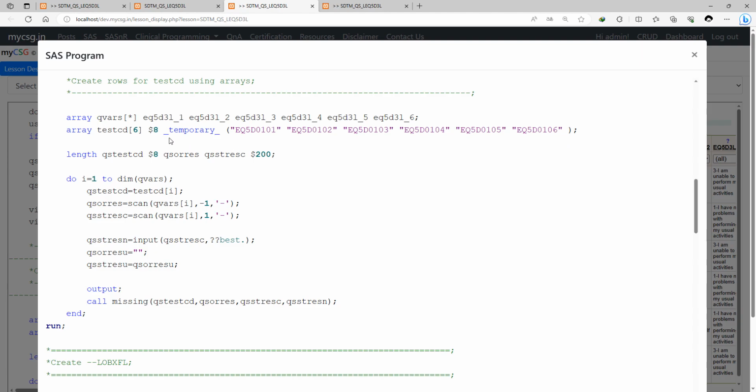But I do not want permanent variables to be created because of this array. So I am making use of this temporary. One other thing to note is that I am defining the length of 8 for these 6 temporary array variables. If I had not specified this 8, it would have assumed some length. But I want to explicitly mention that it has 8. So I am using this $8.